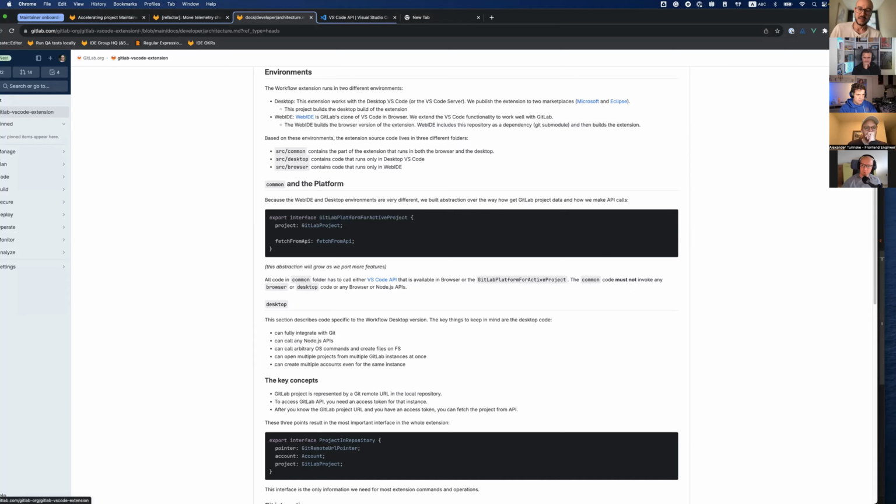Cool. Maybe I'll just expand on the platform a tiny bit. I'm not sure how much we changed it in the last 2.5 months. I wasn't here, but just in general, the original idea was that the platform is abstracting the desktop version and the web IDE, and lots of things are different. For example, the thing that differs the most is authenticated requests to a GitLab API.